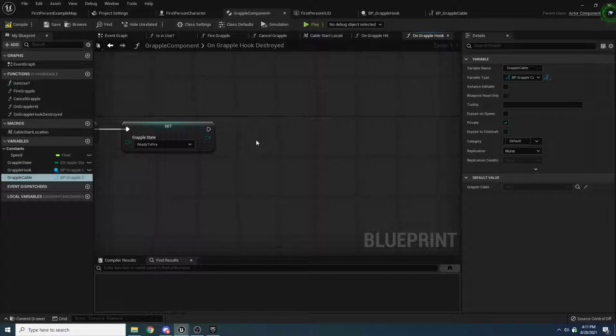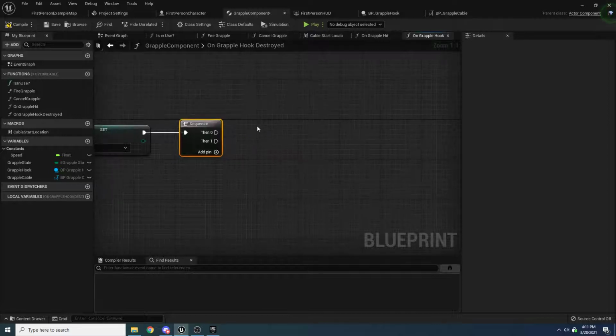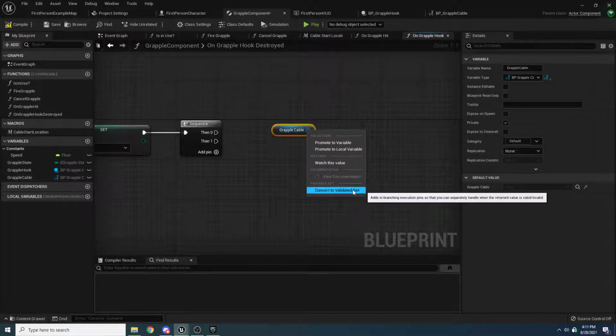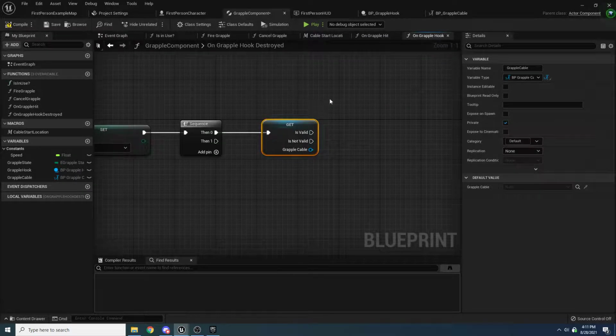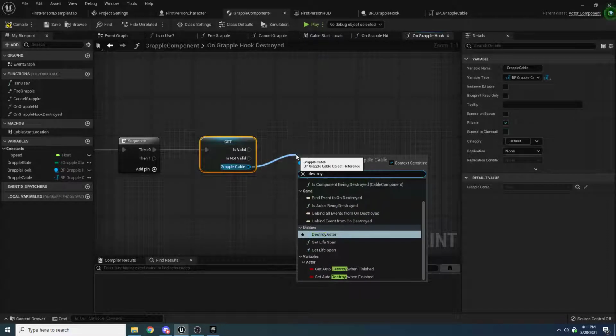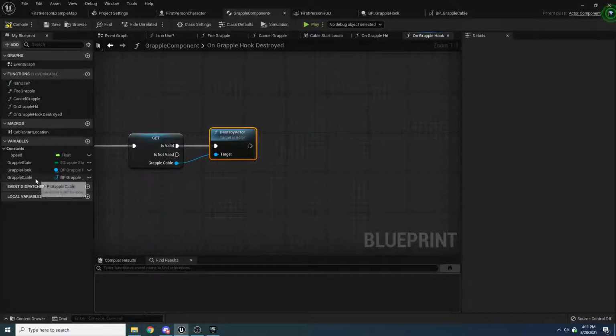So I'm actually going to add a sequence node here, because we're going to do two things. If you hold down S and left click, you can create a sequence node. The first thing we want to do is check if our grapple cable is valid. So drag this in and say get, and then right click and say convert to validated get. If the grappling hook is valid, then we just want to go ahead and destroy this guy as well. So destroy actor, so that way the cable disappears as well.